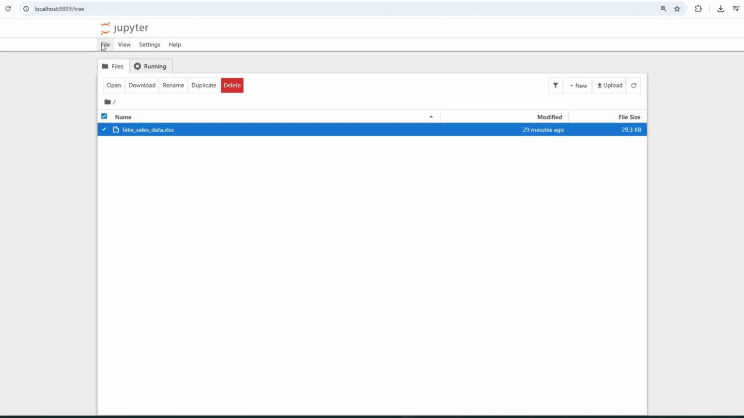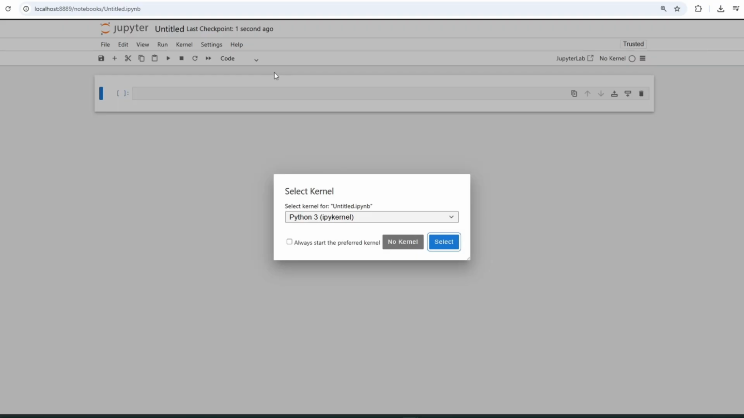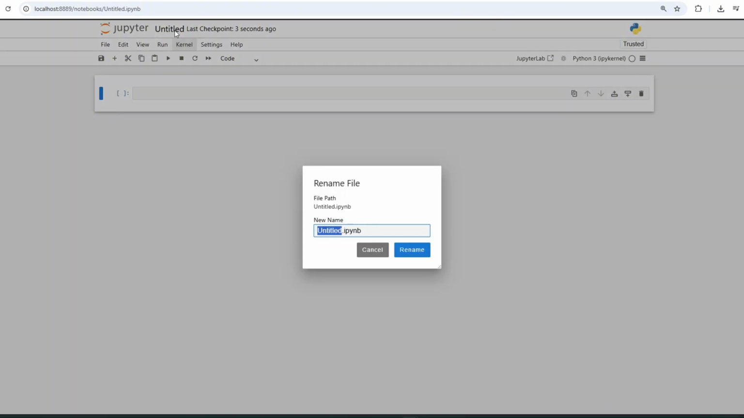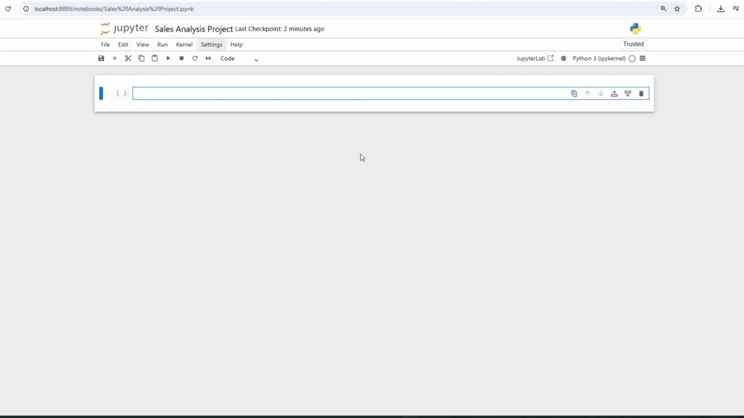What we're going to do is open up a new file. So to do that, hit File, New, and then Notebook. We can name that as well. I'm going to call this Sales Analysis Project. Enter.